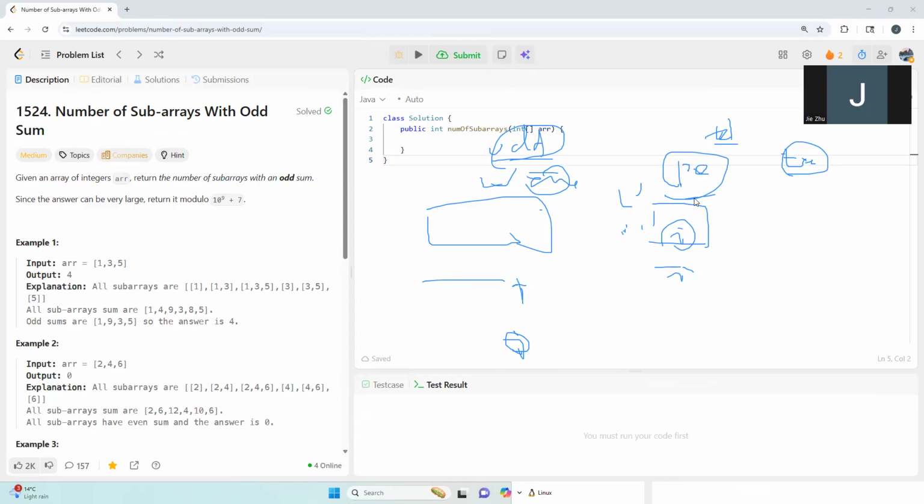Now for the current prefix sum, if it is odd, we just see how many even prefix sums there are before this i, right? And after we iterate this number, we also update the current odd and even counts. So this will be the concept. Let's write code for this.